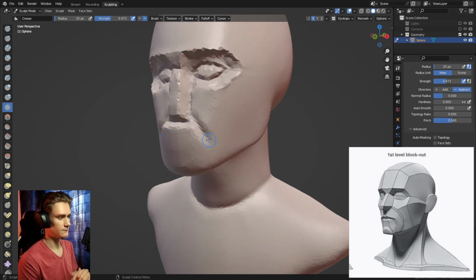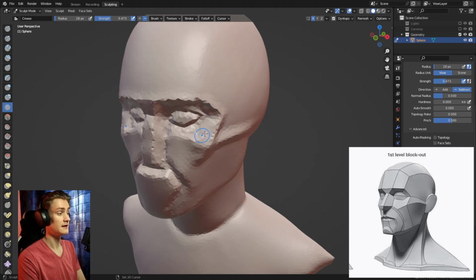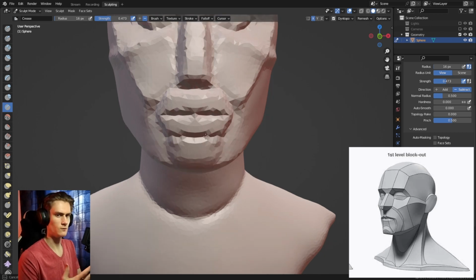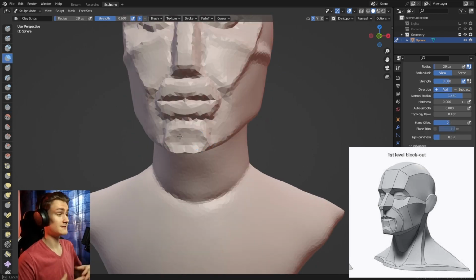And then of course, once again, with every stage, I try to make sure that not only the proportions look right, but also the different shapes look correct. So for example, if the nose looks kind of weird, I would then adjust it. Of course, that always comes with practice. So the more you do it, the better you get at it.